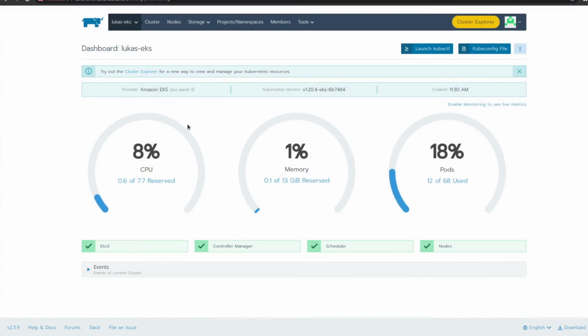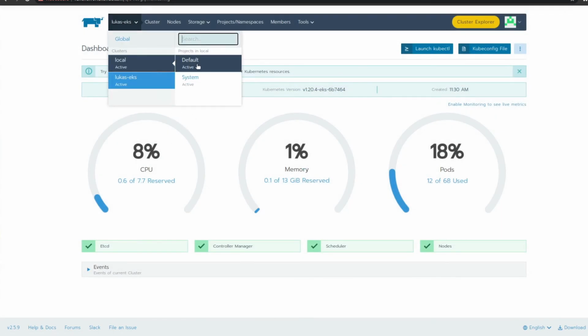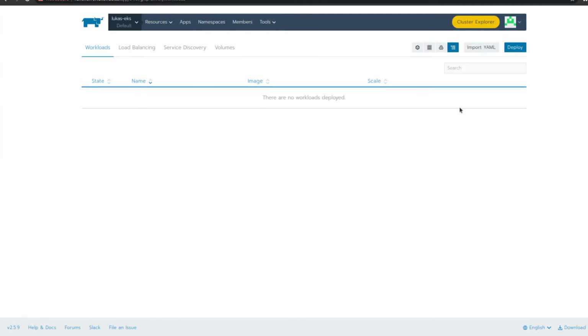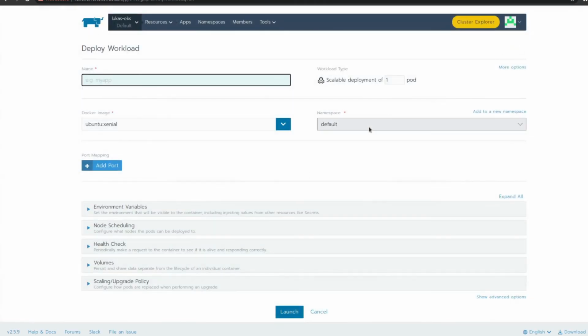The next thing that I want to do is to deploy a small application to the default namespace. As you can see, there are no workloads deployed at the moment. I'm going to click on the deploy button in the top right. I'm going to call this Node.js Express.